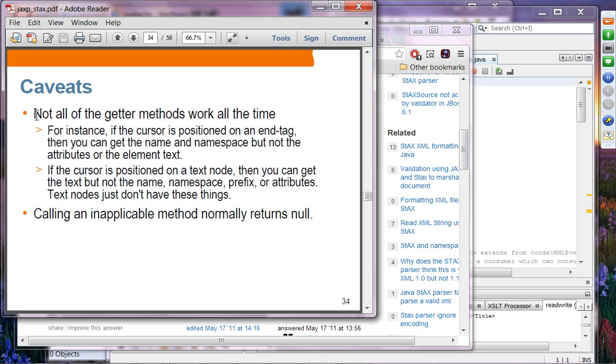The caveat: not all of the getter methods work all the time. So for instance, if the cursor is positioned in an end tag, then you can get the name and namespace, but not the attribute, because attribute is probably handled in the opening element, opening tag, okay, or element text. If the cursor is positioned on a text node, then you can get the text, but not the name, namespace, prefix, or attributes. So text nodes just don't have these things. So basically, if you're calling a getter method incorrectly, it will just return null.